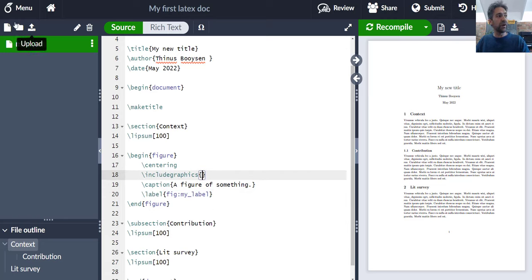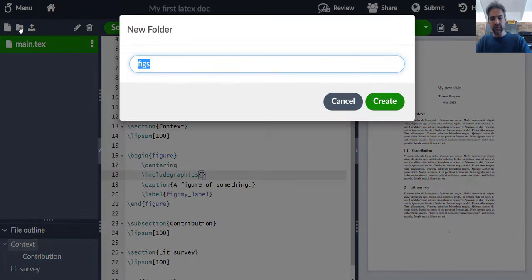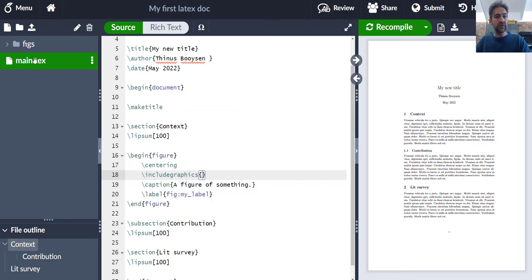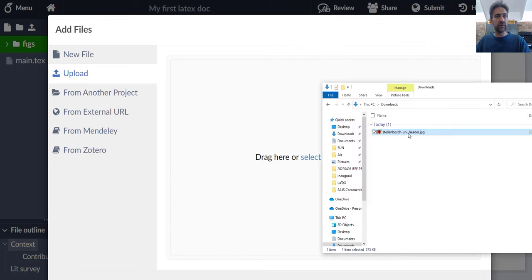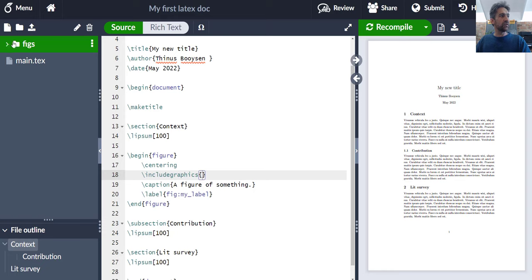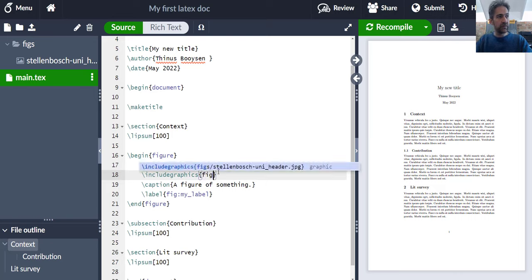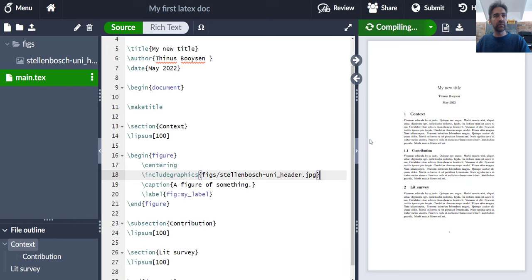But first, we have to upload a figure onto LaTeX. Now, in LaTeX, I usually just make a separate figs or figures or images folder so that my main folder doesn't get cluttered. And inside figs, I can now upload that figure. So I'm just going to upload one that I've just downloaded from the university. There we go. So now you can see inside figs, there's a file called Stellenbosch Uni header, whatever. If I want to include that file, I just start typing here, figs, and you can see it's already popping up with the options. I press enter, and now the file should be included. So let's just see what happens if I press compile.